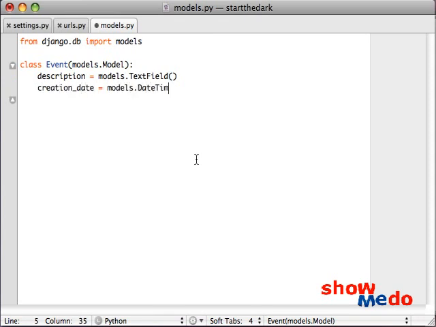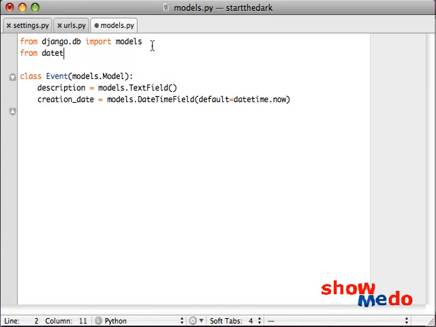equals date time field, and we'll have it default to datetime.now. So now we've got to actually go in and import datetime from datetime, import datetime, and I know we're going to use time delta later, so I'm just going to import it now. Don't worry about that quite yet.